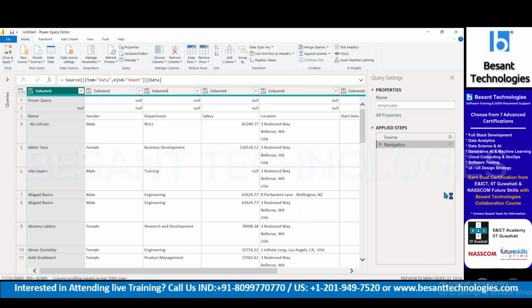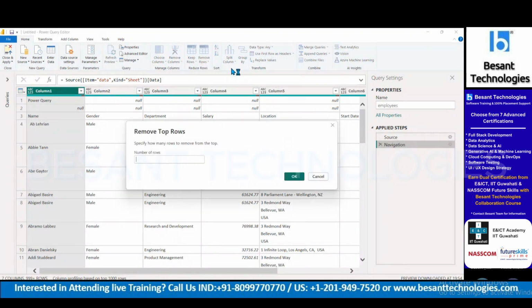So the first two steps we are over here. Okay, first thing, let me delete these two. How am I going to do it? On my top, we are in the Home tab, right? Over here, you can see something called Remove Rows. Expand that, Remove Top Rows, select that.